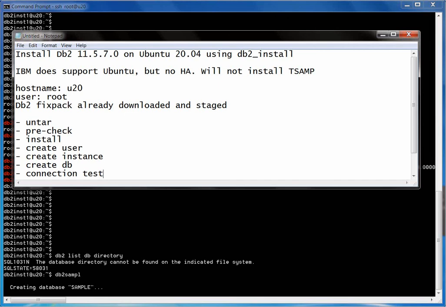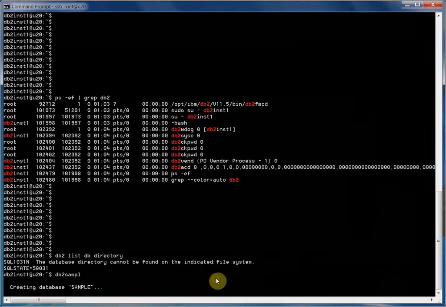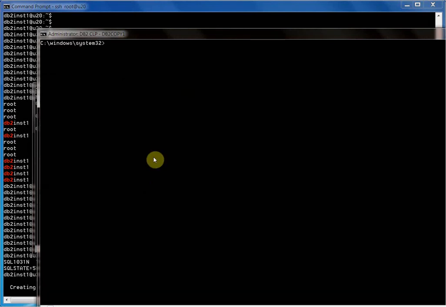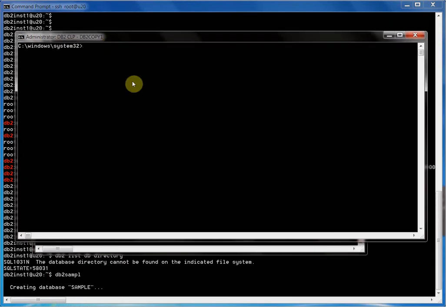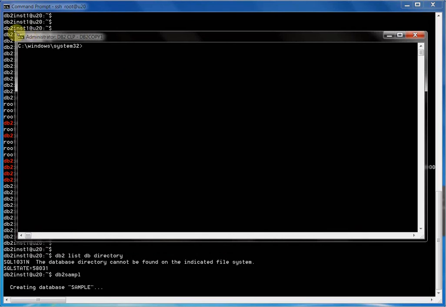I'm not sure if I can connect remotely because I wasn't sure if I have anything installed, but we can give it a try. Let me see if I have the db2 command installed on my laptop. Okay, let's see db2. It seems we do have db2 installed on the laptop. So in this way we can connect.